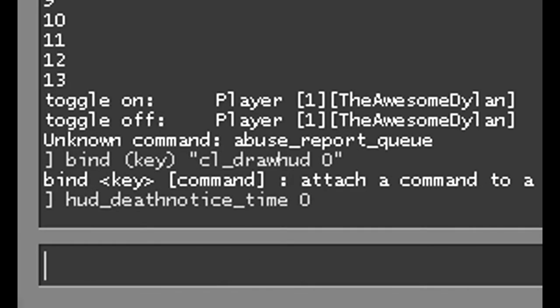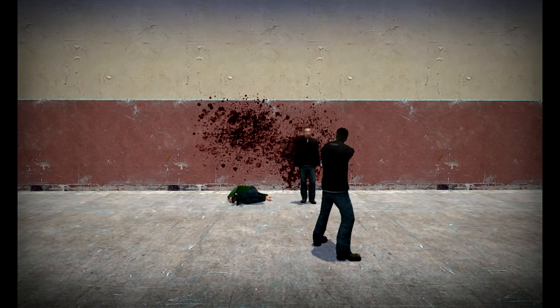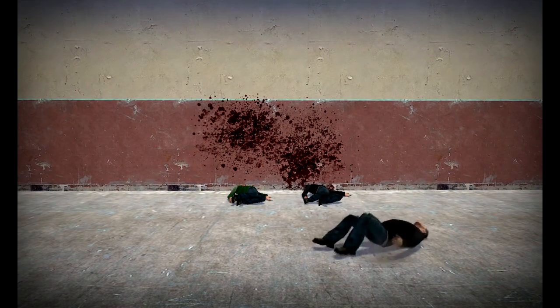So yeah. Anyway, I just used that, and now when I shoot someone, there's nothing up the top there, so it's really good. Okay. Same goes with yourself.